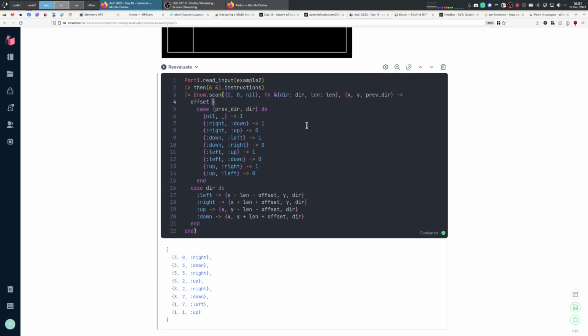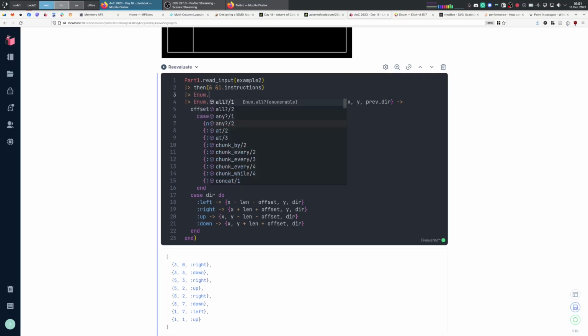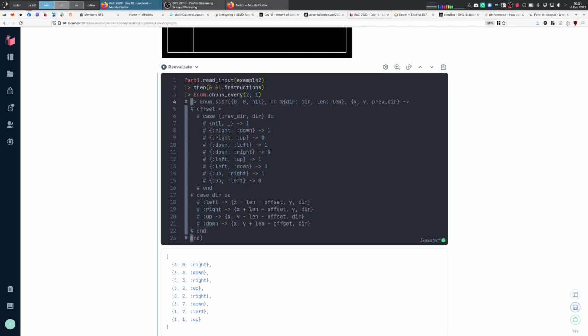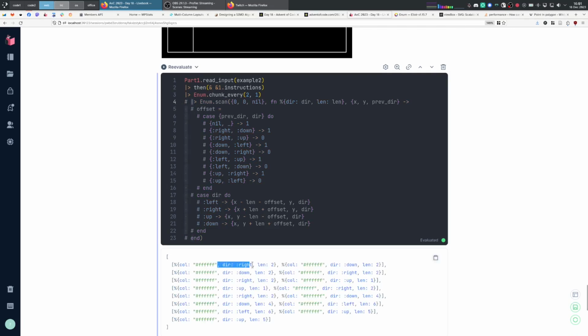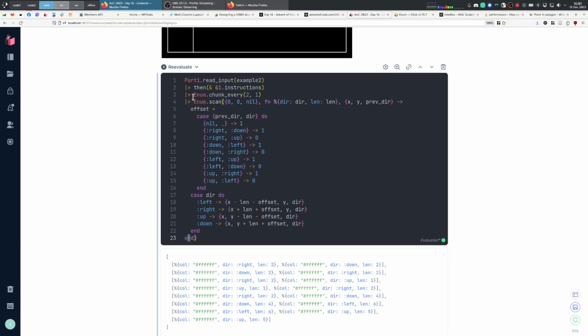Okay, instead of a scan, let's do this like this. Enum chunk by chunk every 1. So this should give us pairs of instructions. Yes, and then they repeat. Now, here, start at 0, 0, and that's it.